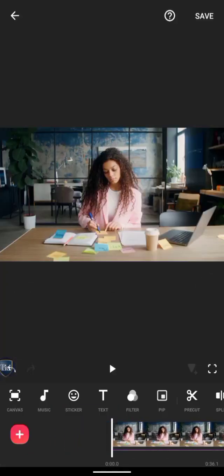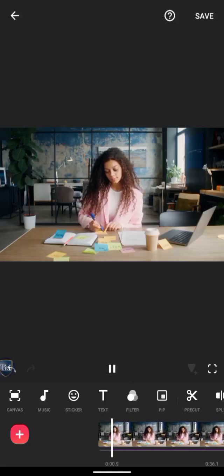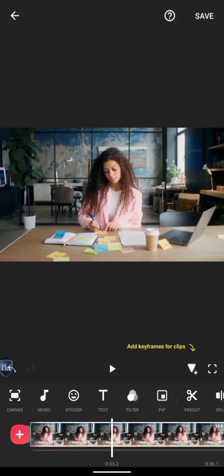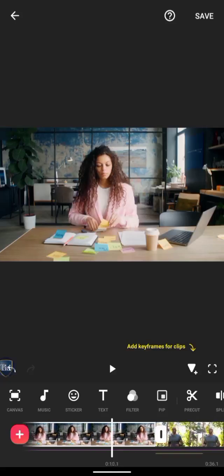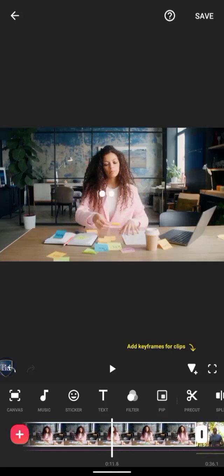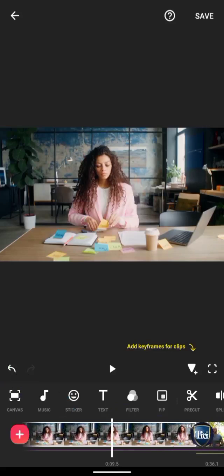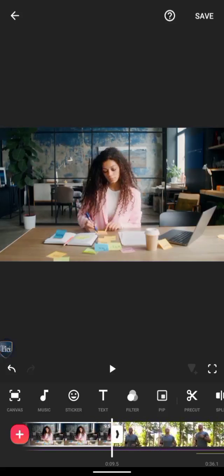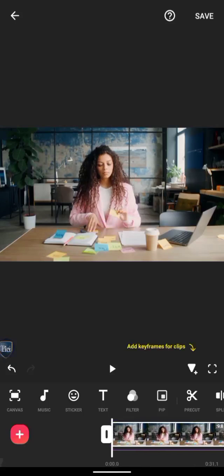So you can see the second video I uploaded. You can see, as I told you, you can trim this video also. If you don't want it to be this long, you can tap on this edge, this end of it, and reduce it like this. Okay, you can see I'm just reducing this video.